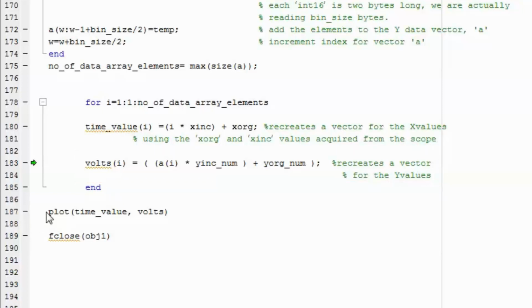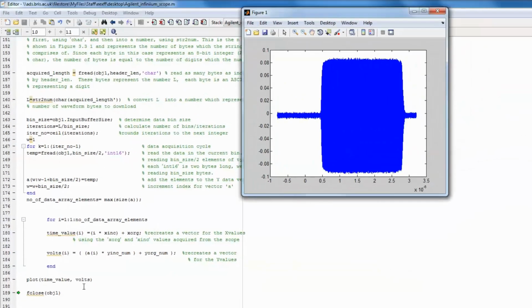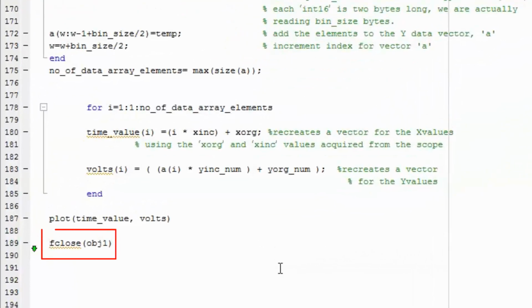So once we've done our for cycle, which of course has to run for the number of elements that we've got in our array, we can then plot the data or store it in a file, do whatever we want with it, now that we've got the two variables for the x and the y-axis data. And then, of course, we have to remember to always close the object which represents our instrument.